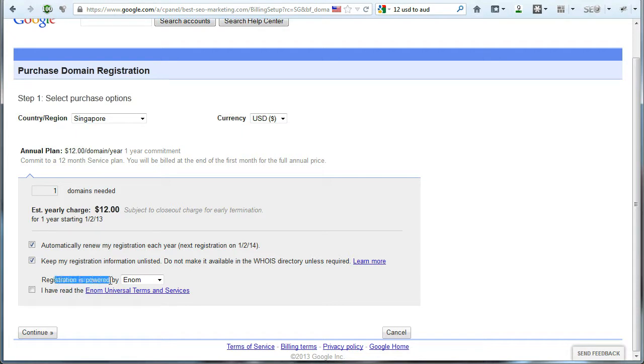So registration is powered by, like I said, Google has partnered with eNom and GoDaddy, so you can choose either one. It really doesn't matter because both of them are really quite popular and reputable, but I'm just going to go with GoDaddy in this case. Then check this button, and it says here I have read the GoDaddy Universal Terms and Services. You can click on this link and make sure you read through all the terms and services. Then finally click on continue.